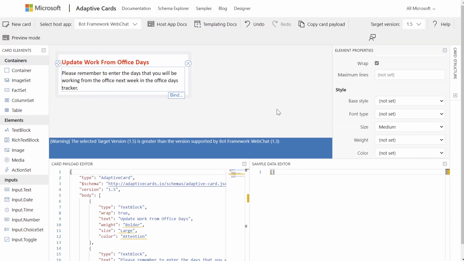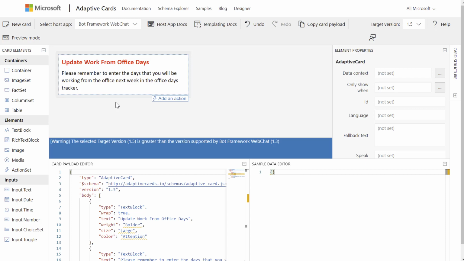And now what I'm going to do is add a button to this form that my users could actually click when they get this message, and that's going to just be a link taking them into a SharePoint list. Now to do that, you're going to notice that there's this little tooltip here that says add an action.